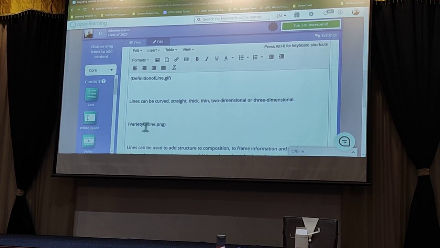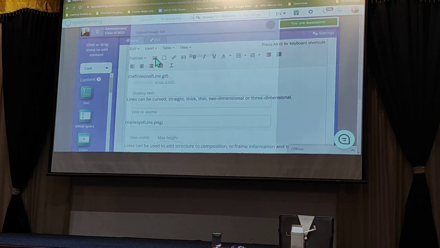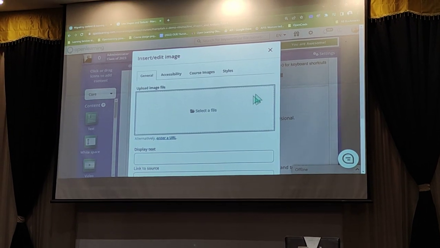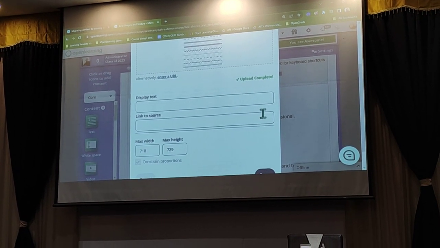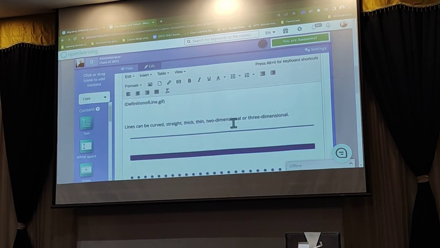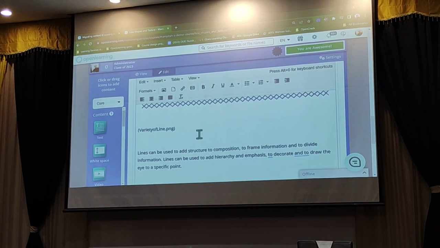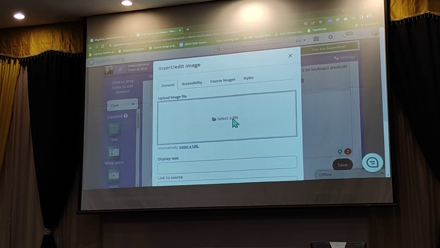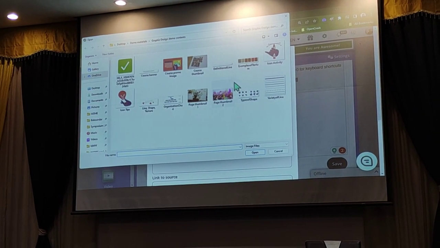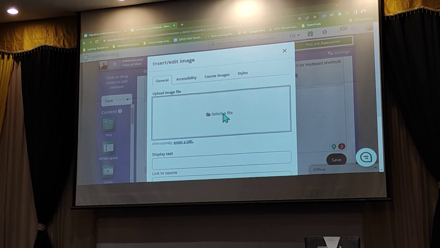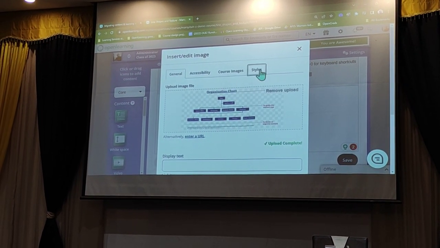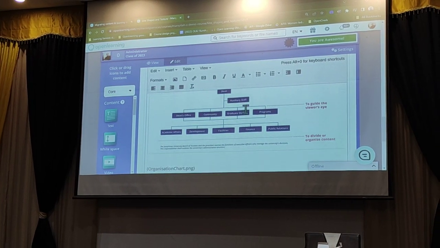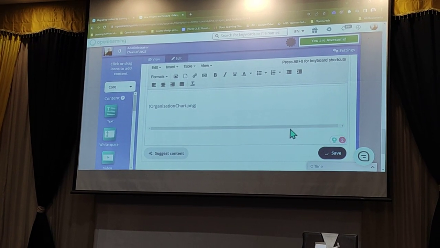And I have one more image here. I'm going to add that using the same method. Variety of line, so this one. Give it some time to upload. Click done. This is how you add images. And one more here. Since I planned everything in the document, it's a little bit hard to add everything. For this one maybe I can add some frame to make it nicer. And then click save.